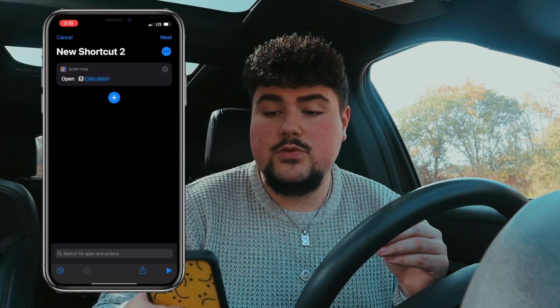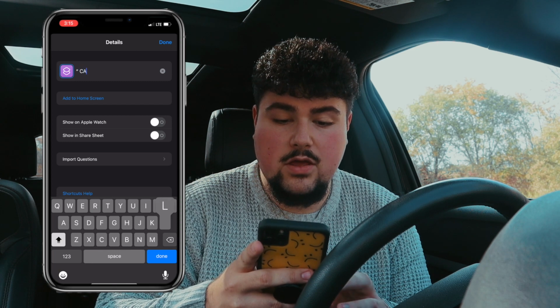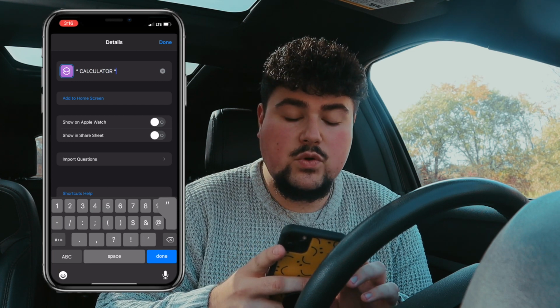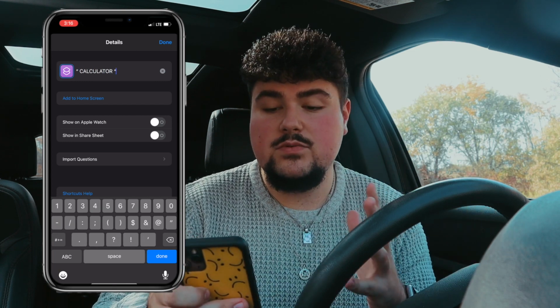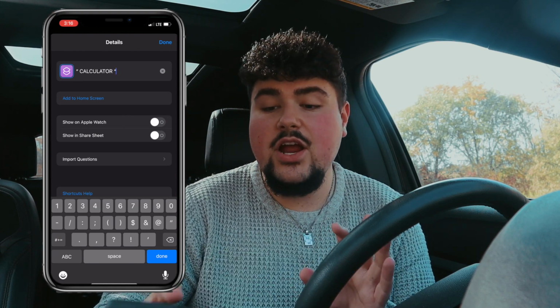Then you're going to click on these three little dots up here. You're going to name it. Because it's an off-white theme, I would name it calculator like this. Unfortunately, I did not make an icon for this one, so it's going to just be one I already made. And then you're going to click add to home screen.